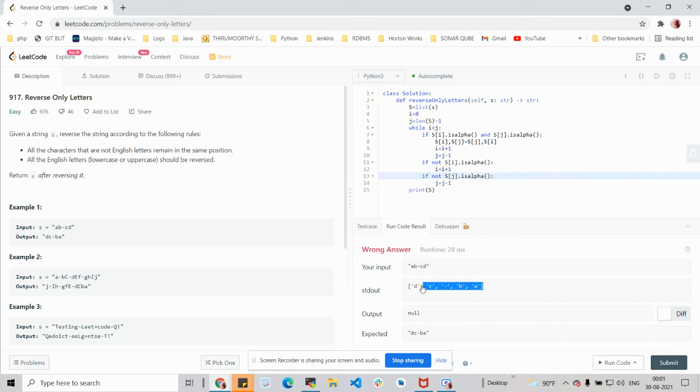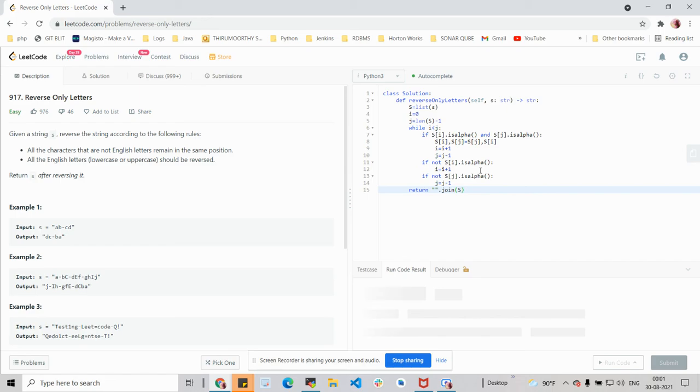So if you observe, our list contains the reversed letters, and we have retained all the non-alphabetical characters in the same position. Now, as we discussed in our previous video, we have to join all these characters into a single string. So while returning the result, there shouldn't be any space between each and every character. So I'm joining it without any space. Join s, s is our list.